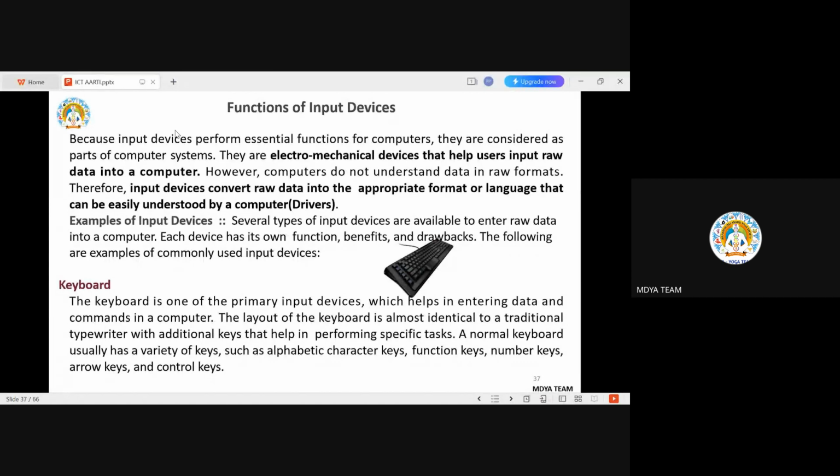They are electromechanical devices that help users input raw data into a computer. Electromechanical devices means they work with the help of electricity, and some mechanism is used in these devices. Electro means electricity, and mechanical means some mechanism used in these devices. So these devices are called electromechanical devices that help users input raw data into a computer.